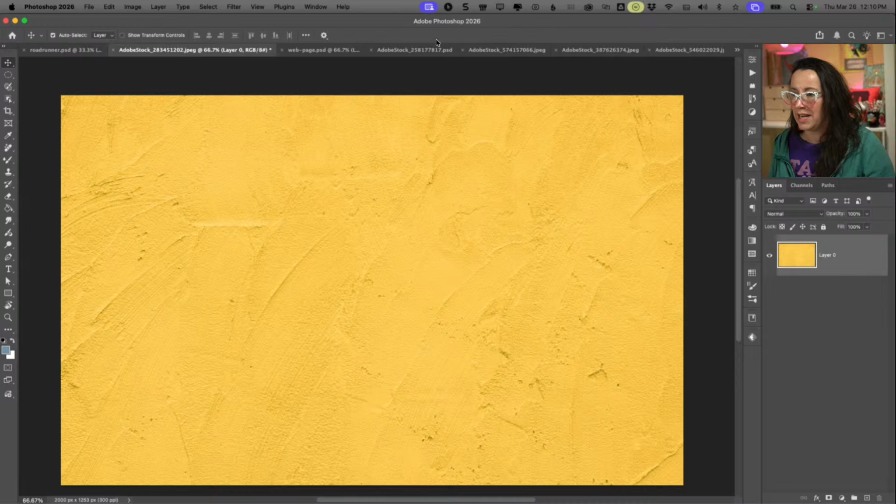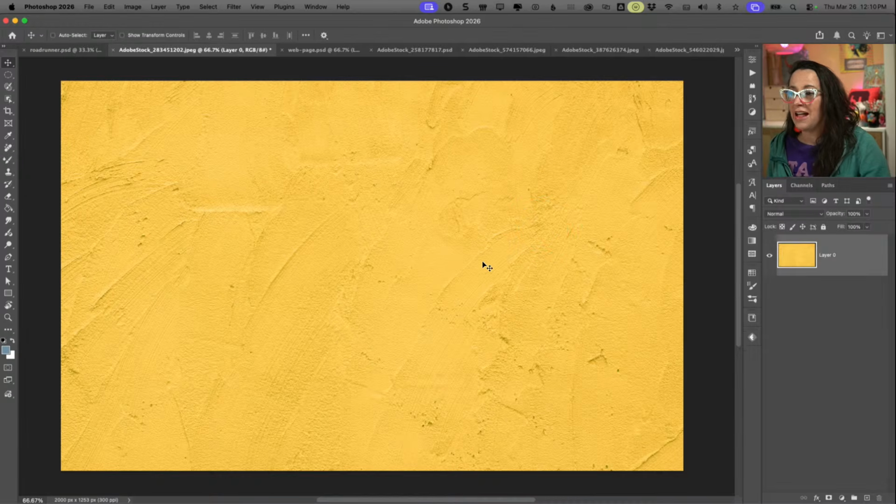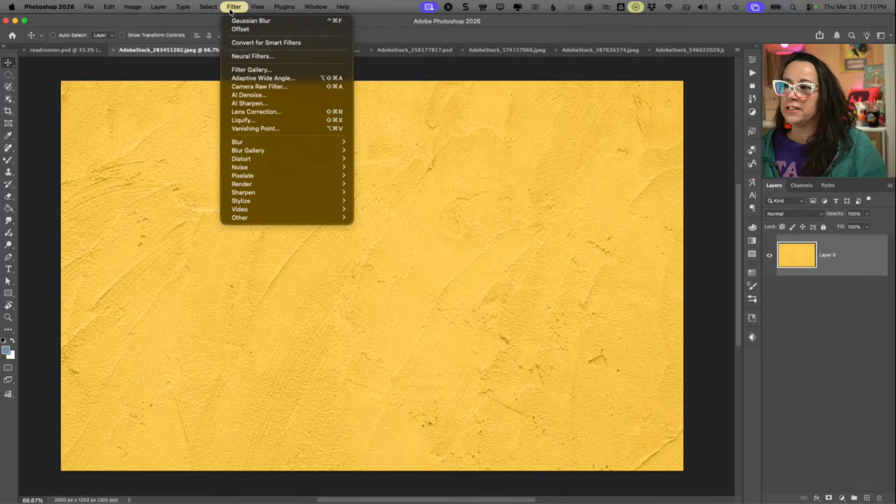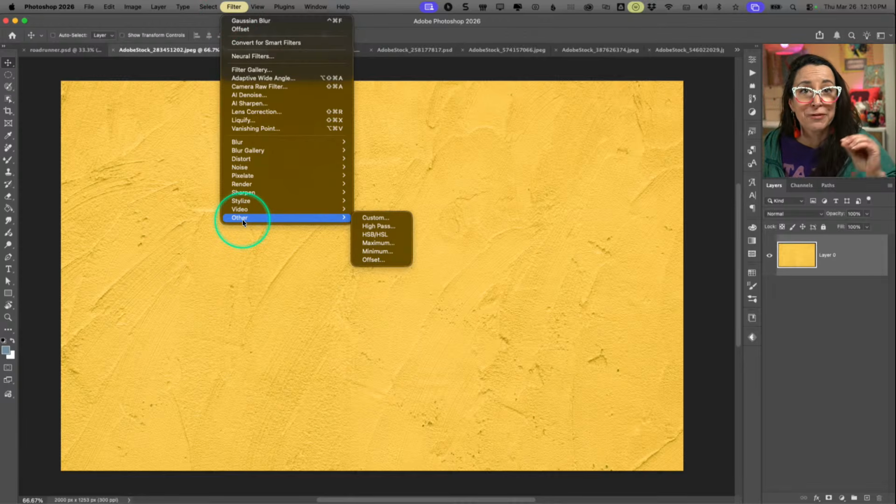So a better way to do it is with the Offset filter, and then we don't have to mess with all that. That is under the Filter menu. We're going to go to Filter, and it's literally the bottom of the bottom. So you go all the way down to Other, and then all the way down to Offset.